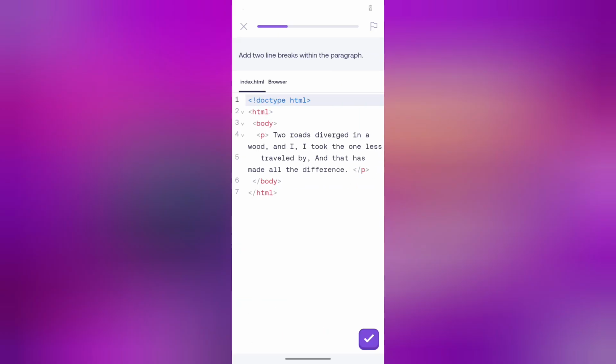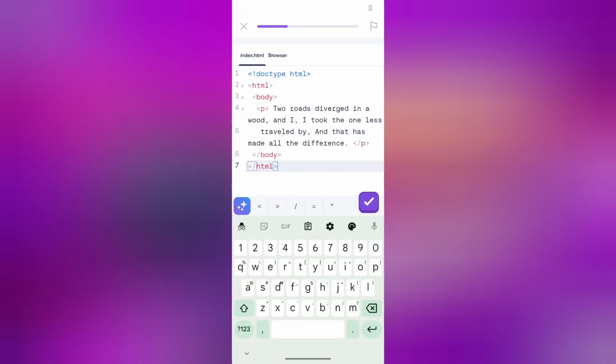You click on continue. You now say add 2 line breaks within the paragraphs. Now you look at 2 roads diverged in a wood, and I took the one less traveled by, and that has made all the difference. Right, so I'll come here. 2 roads diverged in the wood, and I'll come here. I'll break it. All right. I'll come here, put opening tag, break, closing tag.